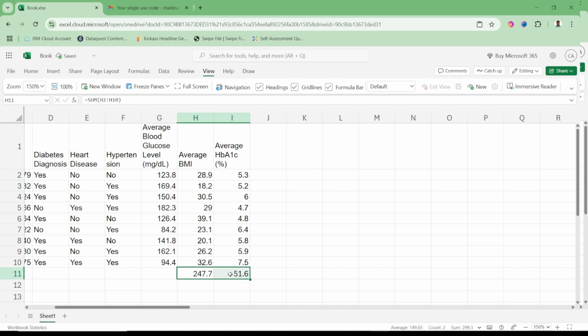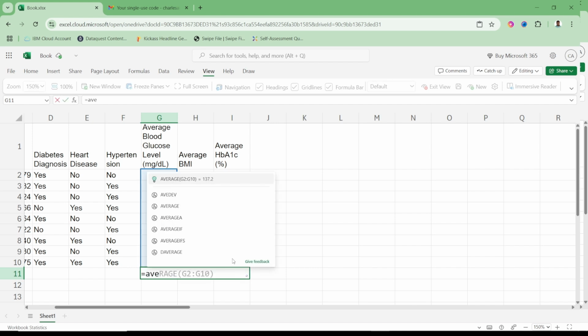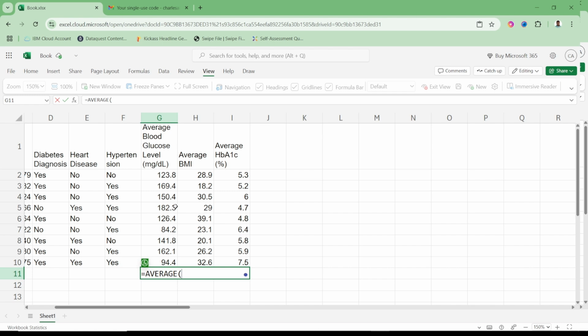Usually I wouldn't need the sum of their BMI. What I would be more interested in is the average of maybe the average blood glucose levels, the average of the BMIs, or the average of the HbA1c, right? So let's say equal to average. Remember, there are different averages, but we're only interested in the original average, that is the direct average of this. Simple. Then I can drag this formula down like we talked about.